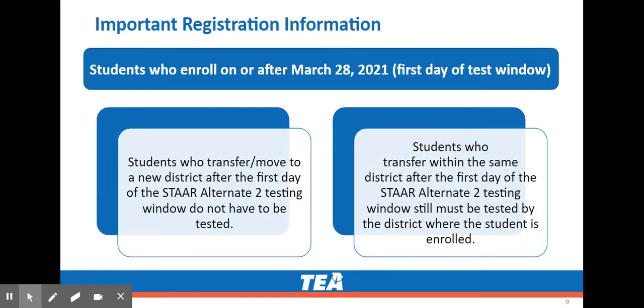Okay, so let's say we have a student enroll on the March 28th date. They do not have to be tested. But if they were in our district before the first date, it says here, students who transfer within the same district after the first day of STAAR ALT 2 testing window must still be tested by the district where the student is enrolled. So we'll take care of that for you.